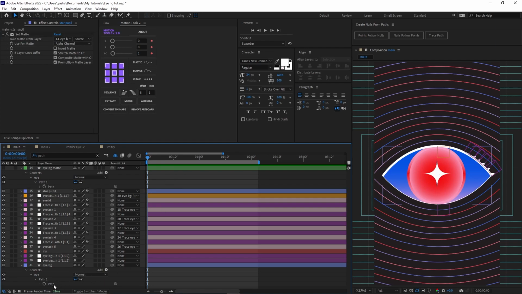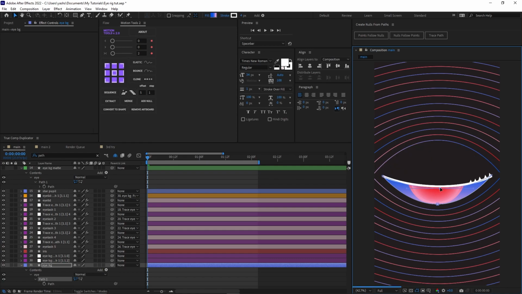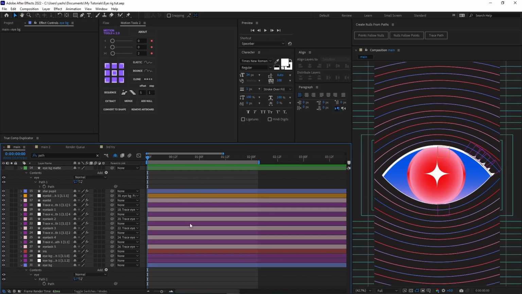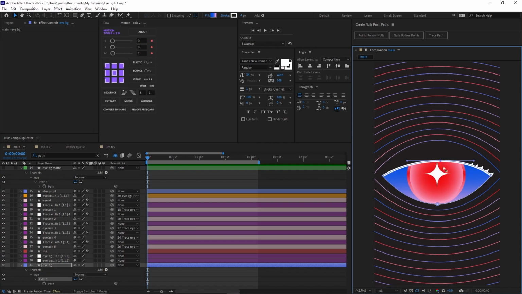So now if I move this path, the iris won't show outside this shape. How cool is that? So now this rigging is complete. Now this eye is pretty much rigged.